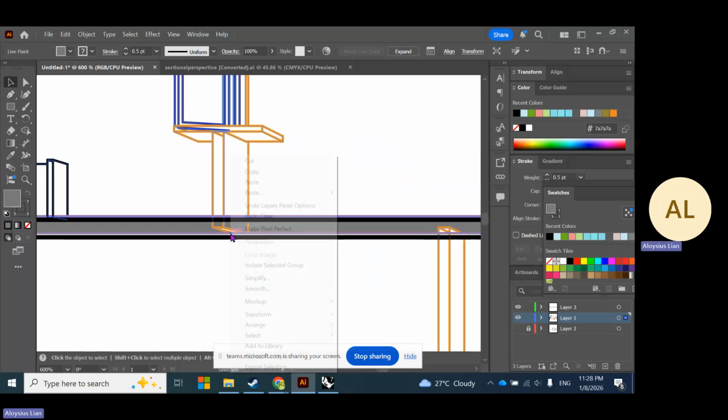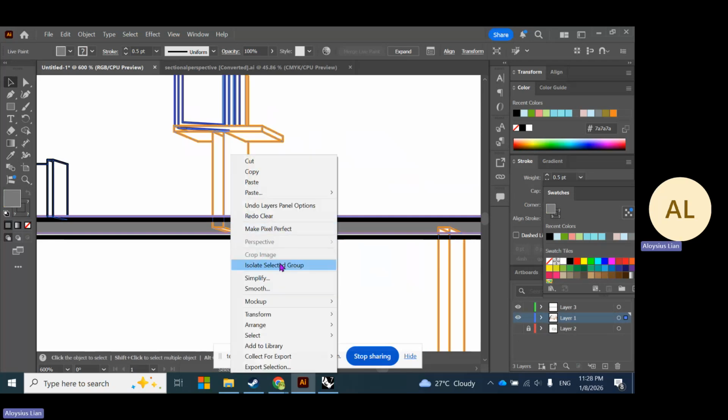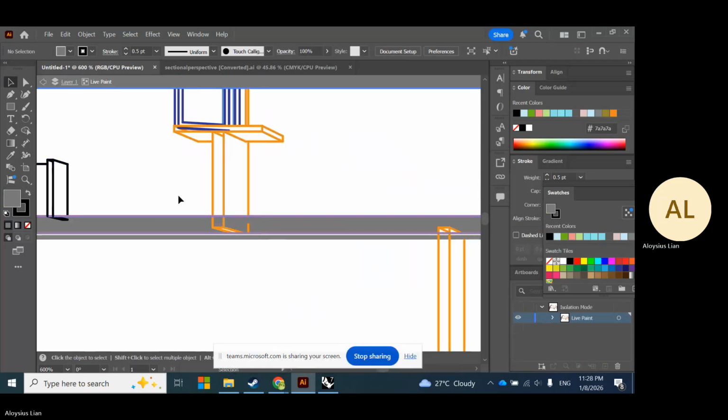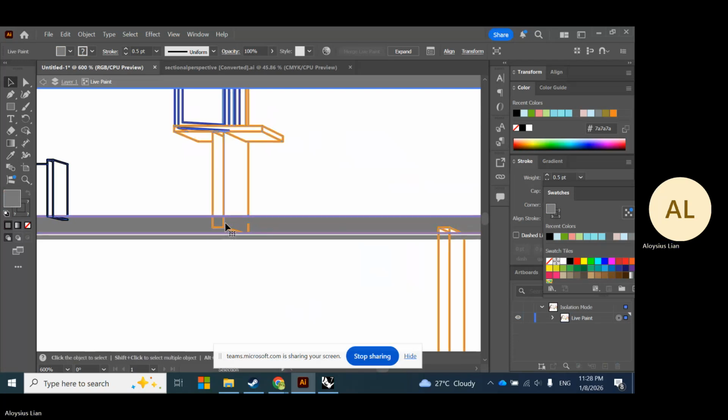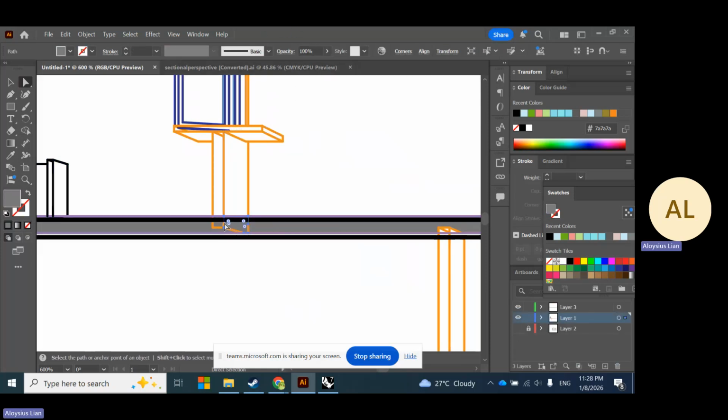Oops. Good. So it was grouped, so you can right click, isolate selected group, and then from there you can adjust this. You can delete them if you need to. Okay, so make sure that you select the isolate group so that you'll be able to adjust the drawing accordingly.